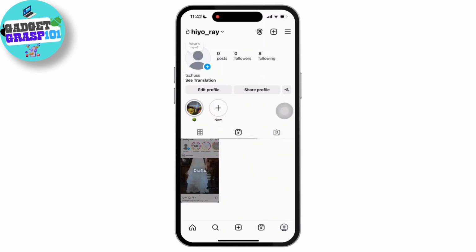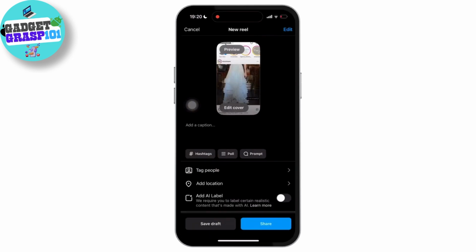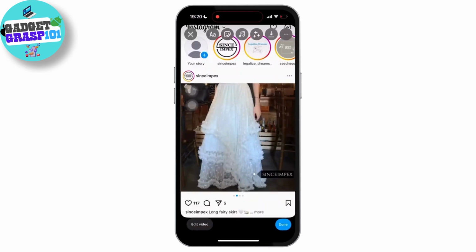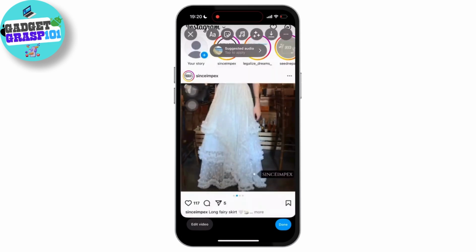Now all you have to do is tap on the drafts option available there and open the video you just saved to the drafts. There you can see the download icon available at the top. Once you see the download icon, simply tap on the download button and it will be downloaded to your gallery.